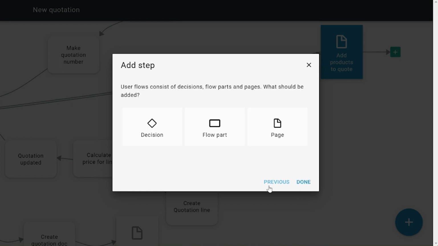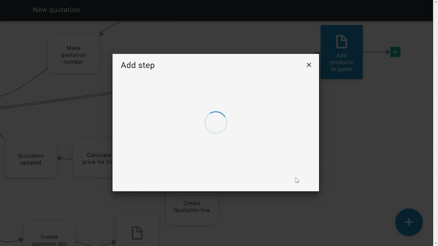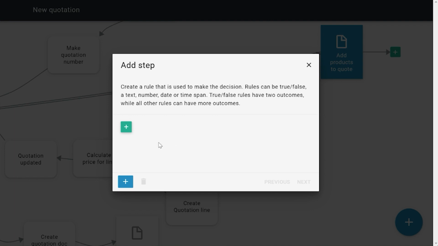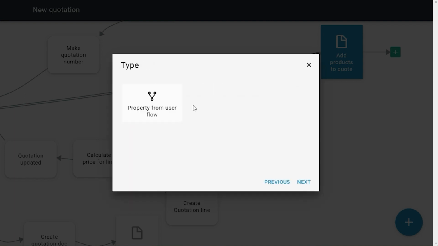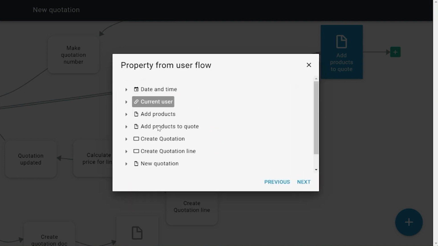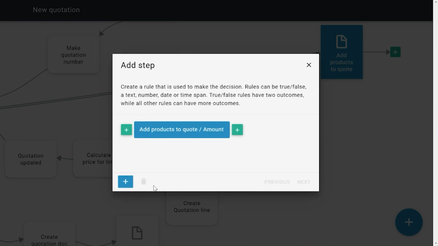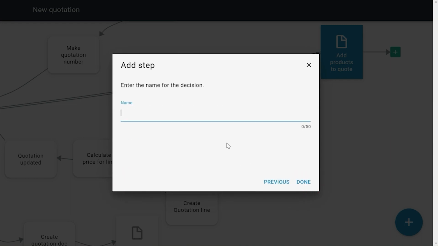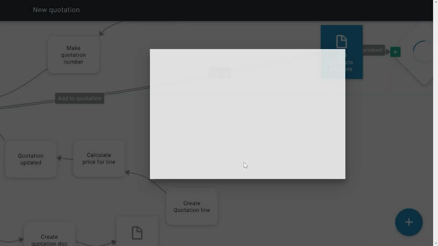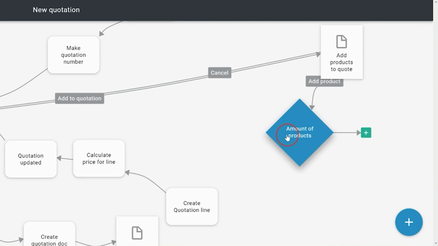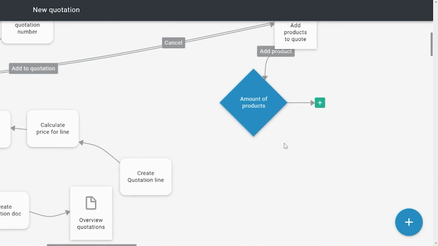I'm going to add a new page, select a decision, and that decision will only contain the amount of products that have been entered into the form. So we have amount here. Okay, we click next and we give it the name amount of products. Okay, so we have the decision here.